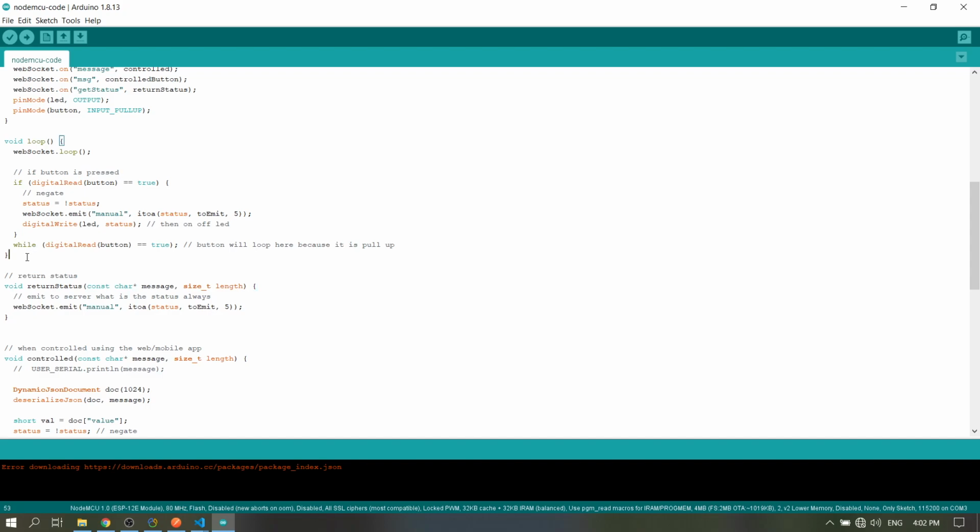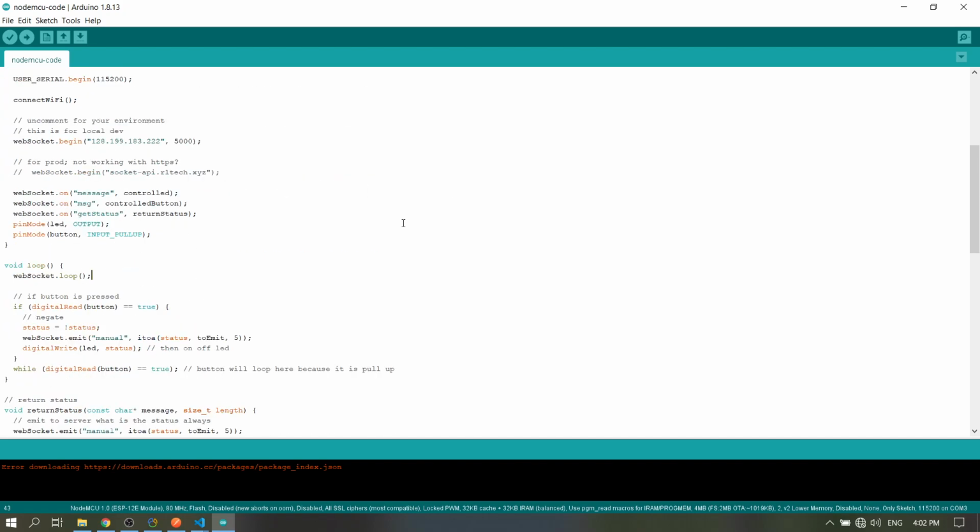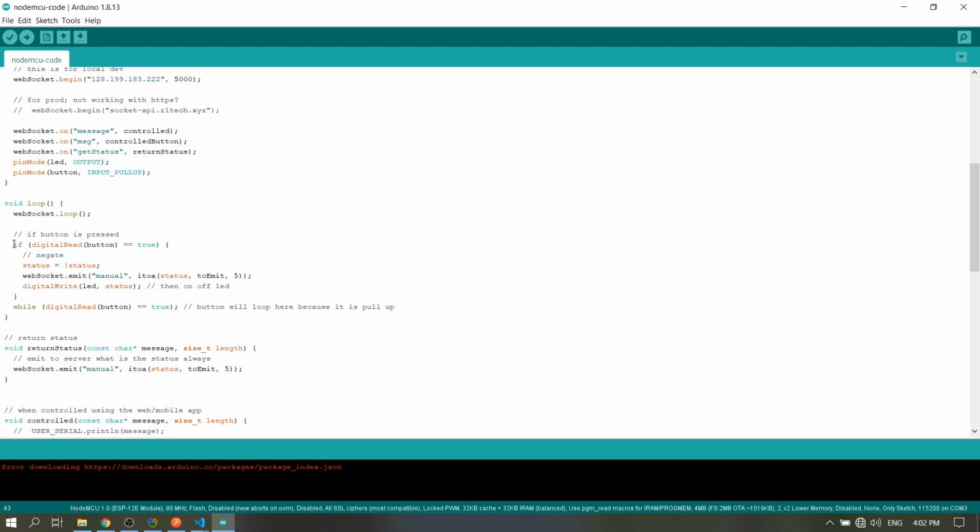So in our void loop, this is the WebSocket loop. It's all in the documentation of the Socket.io client library. I will also put the link in the description. So in this if condition, if the button is pressed, negate the status, then emit to all the clients. It will just turn the LED on or off. In this part, if you long press the button, it will just get stuck here and do nothing. The button will loop here because it is pulled up. So that's what it means.